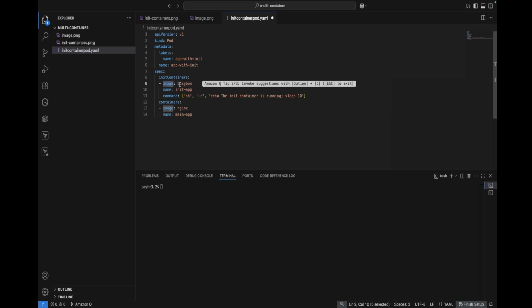For the image, for example, I will be using busybox, and the name I'm going to use is, for example, init script. What I want is for this init container to perform an echo statement, for example, that the init container is running, so it will print that. But let us try to save it to a file at a location data/init.txt.